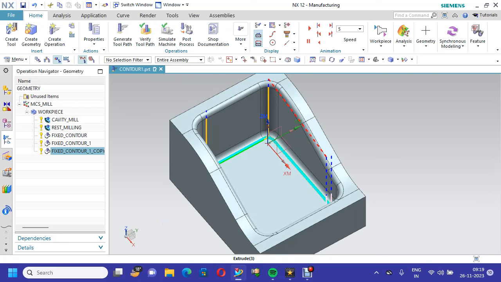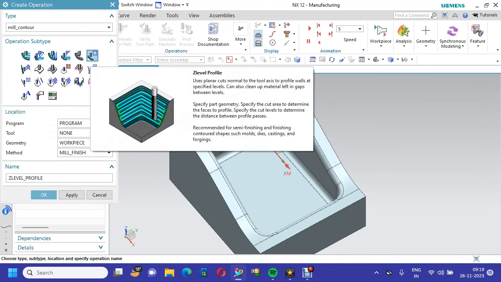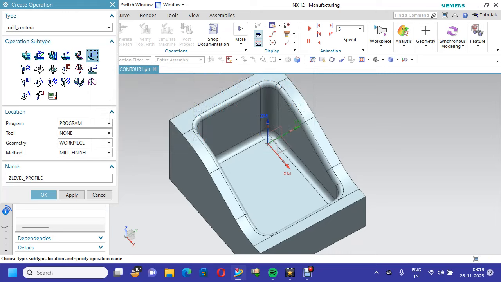So, by using the ZLEVEL machining process, create a ZLEVEL profile. Program is saved. Tool we will select. Workpiece is saved. We will finish it. In this finishing, still there is material to remove, and we will go for semi finishing here.